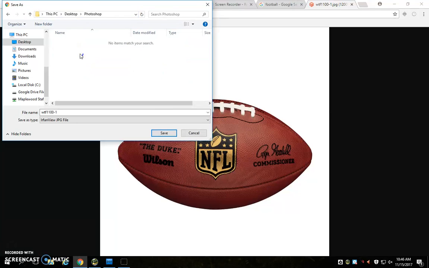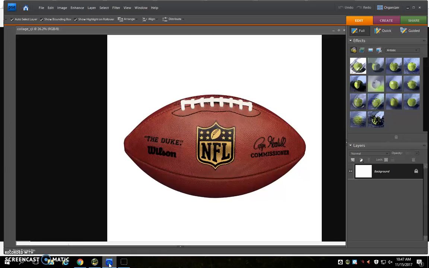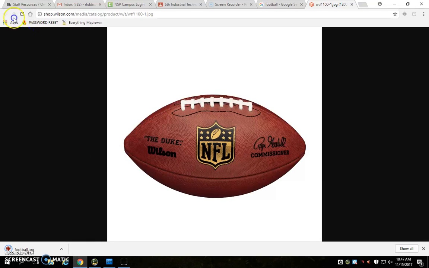I want to save in my Photoshop folder, which is on your desktop, and you can find your desktop on this left side here if you need to. So make sure we're in our Photoshop folder. And also, I'm going to name it football so I know what the thing actually is. Okay, so you're going to go out and get a series of pictures.